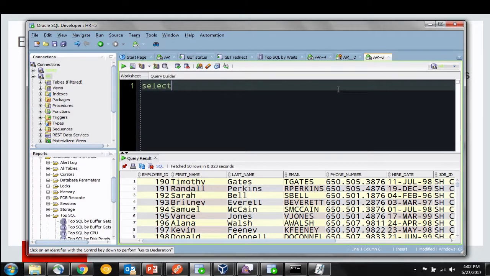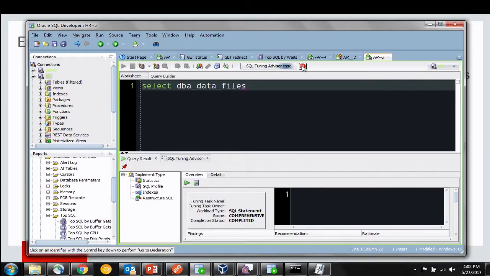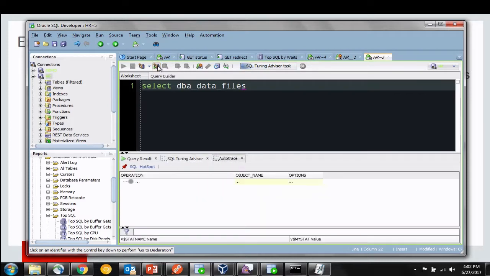So let's look at that DBA data files again. And let's do an auto trace, which is this button right here. Oh, that's not that button. And it helps if you have valid SQL. I was showing off that parser feature.